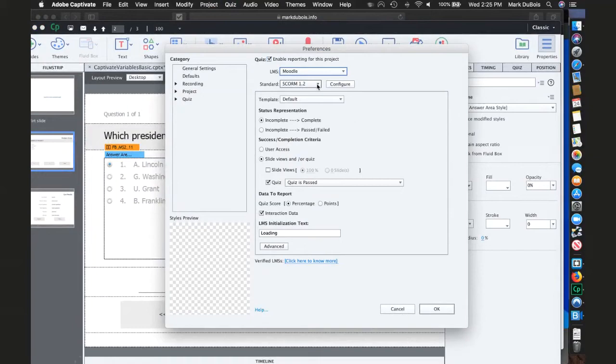You can indicate the version of SCORM you want. You can go in and configure it. And then what will happen is when you publish this, it's published as a zip archive. And once that zip archive is published, you then import it into your learning management system.